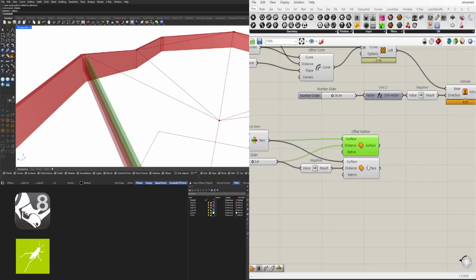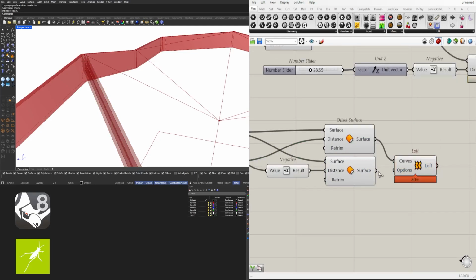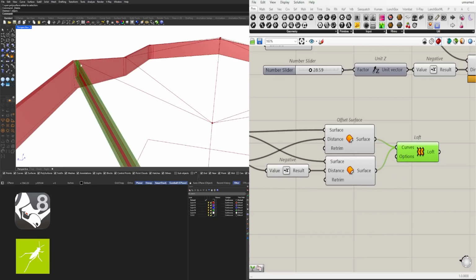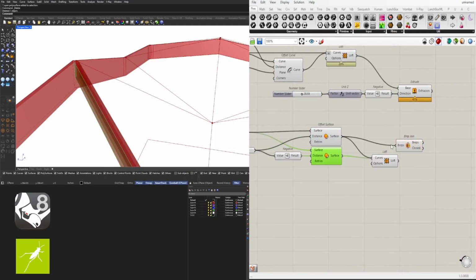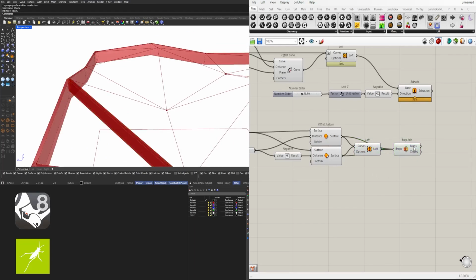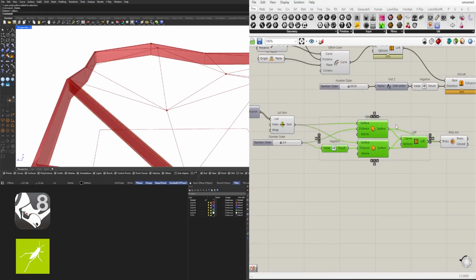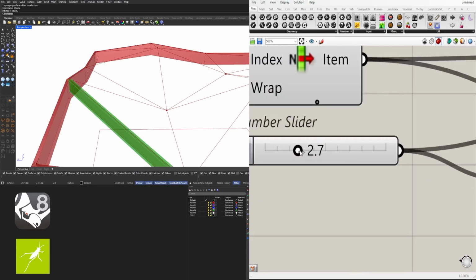So now we can take these two and loft them together. Notice that it creates the ribbon all the way around. Now we can join, using brep join, the two outside ones and that ribbon that is lofted in between. When we look at the output, it says one closed brep, which means that now we can use this as our beam.